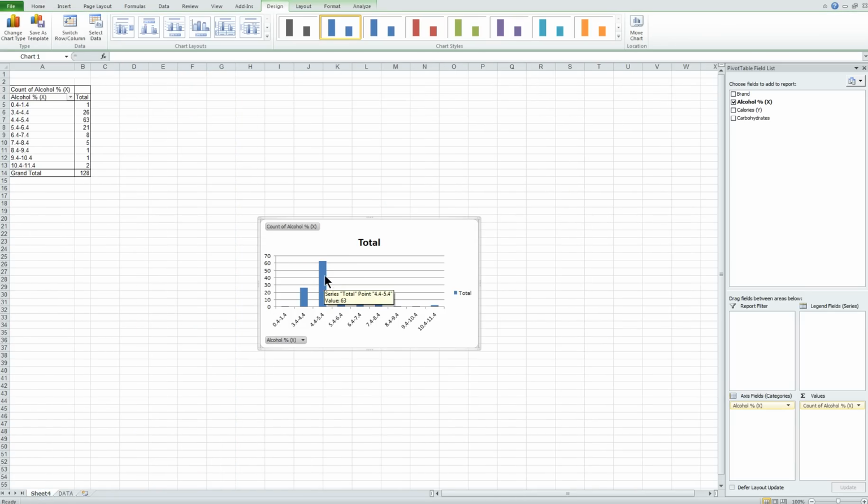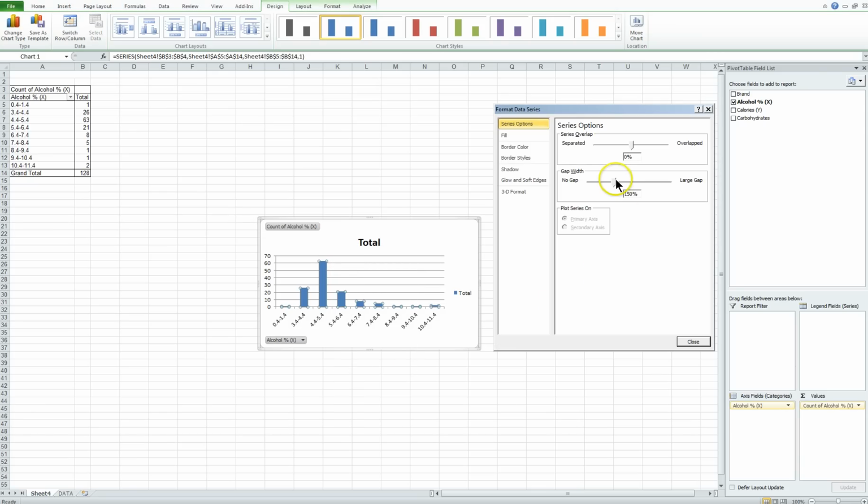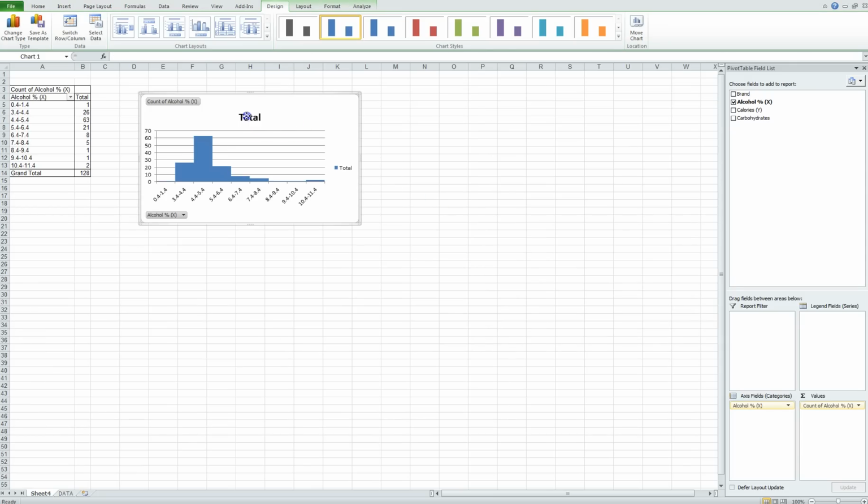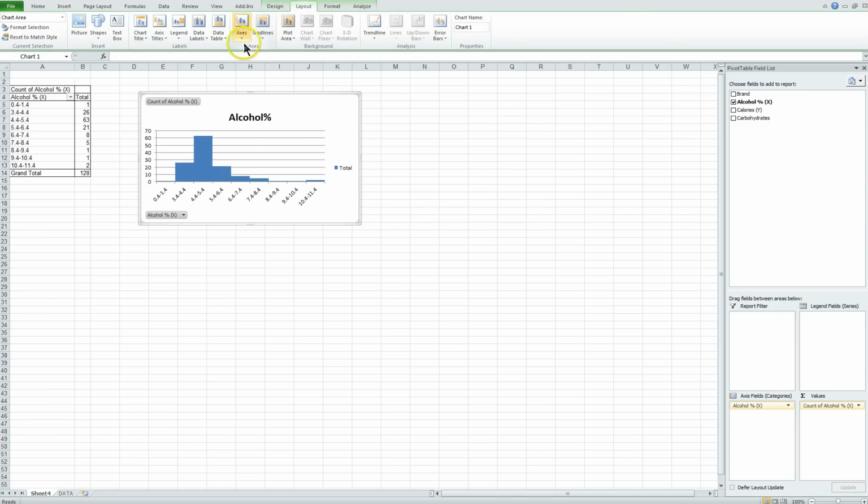So by doing so, we're going to just click on any one of the bars, then right-click, Format Data Series, and this gap width, we're going to slide this to 0%, click Close. There's our histogram for alcohol. So you can change the title here to alcohol %. You can format some of the layout here, like get rid of the legend, and there's your histogram.